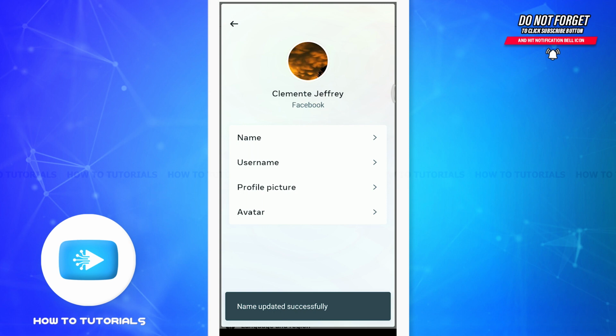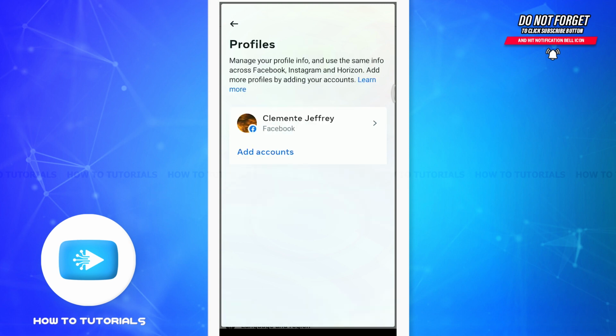So you can see that name updated successfully. So this is how you do it. This is how you change name on Facebook.